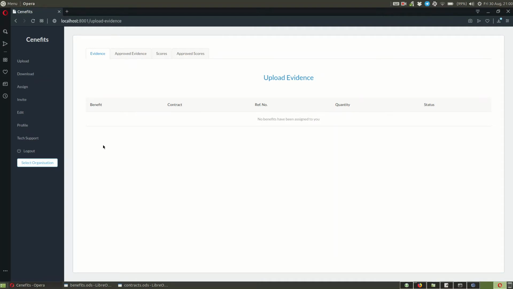So typically, for an SME, I imagine they probably would just have one organization in Cenefits for the whole UK, whereas maybe a large organization might have business units or regional units that represent different parts of the country, and they might have multiple organizations, one for each of their business units. But in each case, they're going to have one person who's an administrator who has the ability to invite their colleagues, to assign them to benefits, and to edit their colleagues and their organization name.